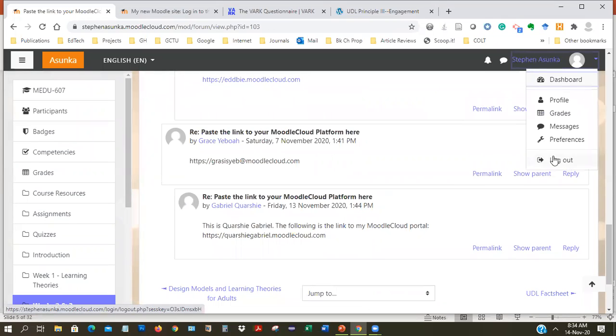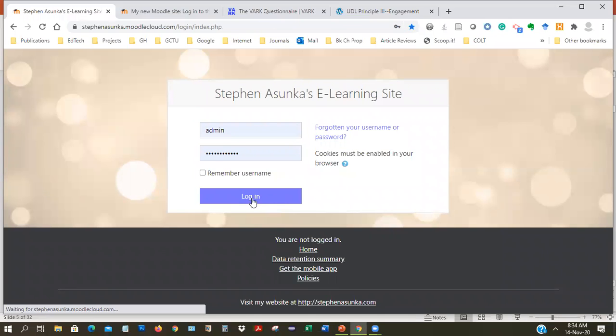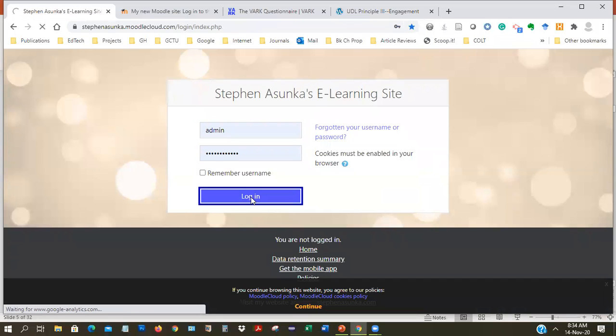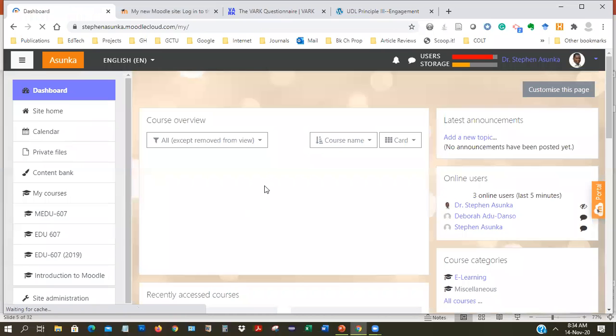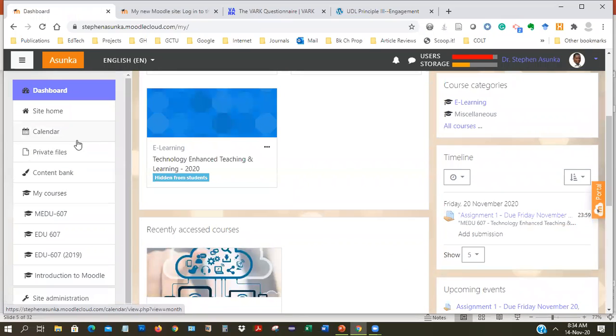So let me just quickly log in as the administrator. If you are the administrator, then you have extra things that you can do. So to the left there, I'm not sure, it looks like the last time I was having issues. Let me go to my annotate. Okay. Yeah, let me do normal drawing.